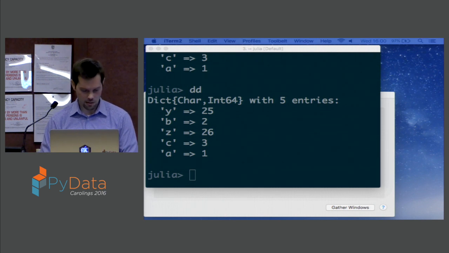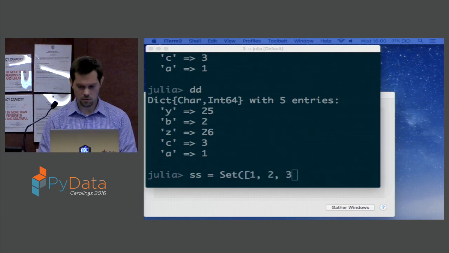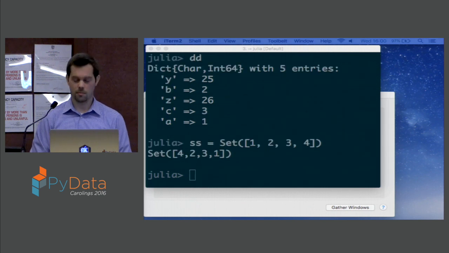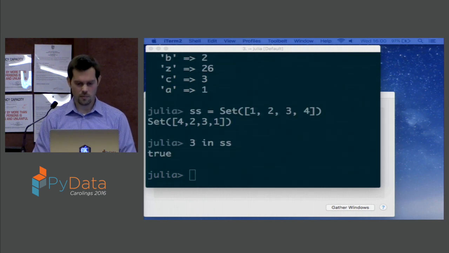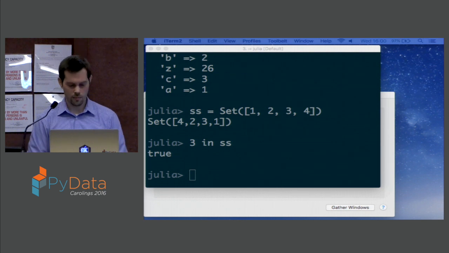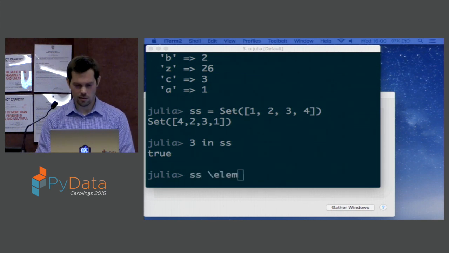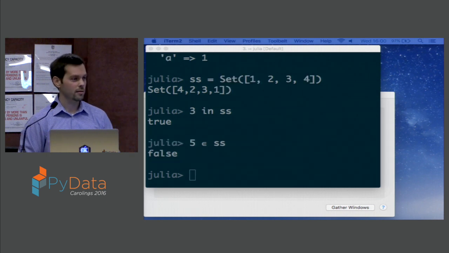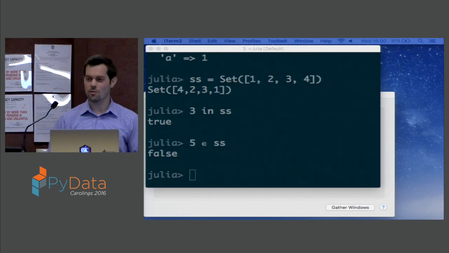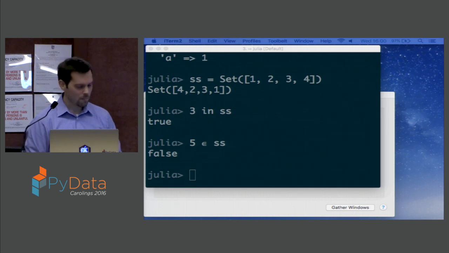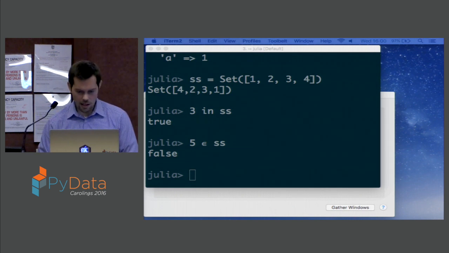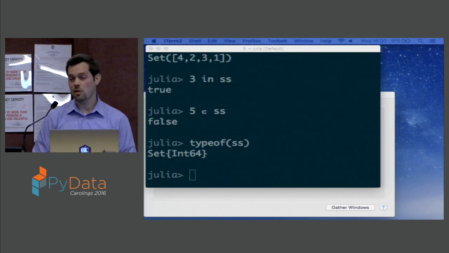We have sets. The set needs to take an iterable and is also typed. The in keyword also works. By the way, for those of you who use LaTeX, I can hit tab here and do this. That also works. So there are all these aliases for the Unicode characters if you really like the math notation. And S is also typed to be an integer set.